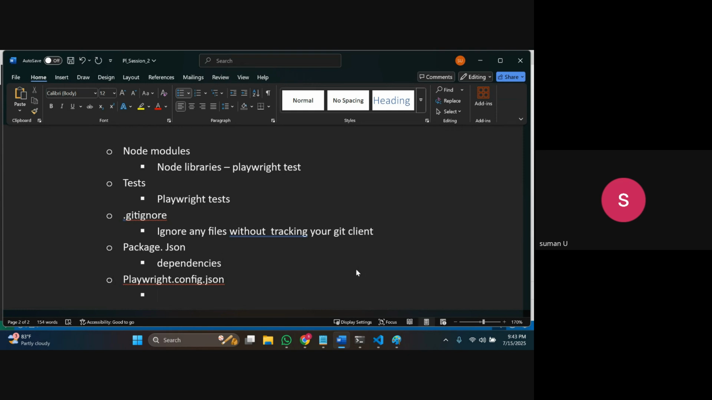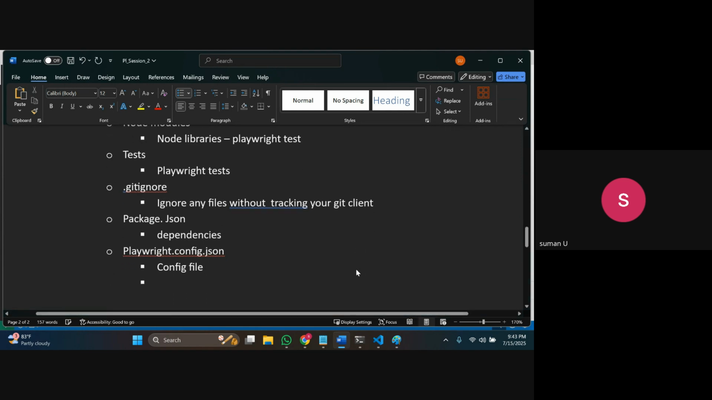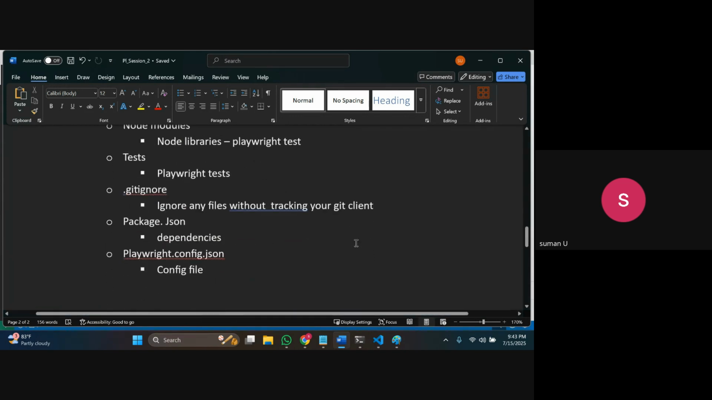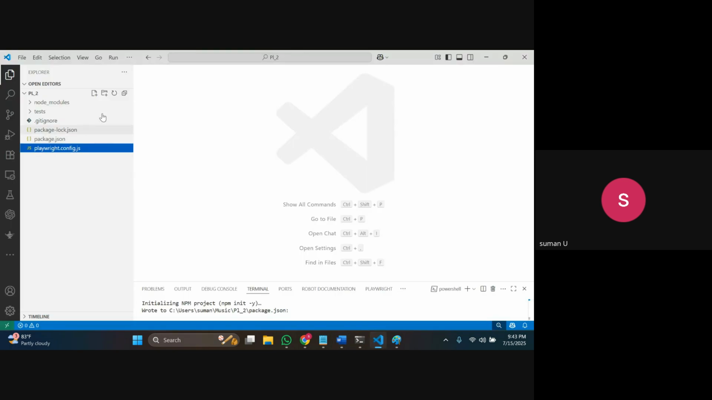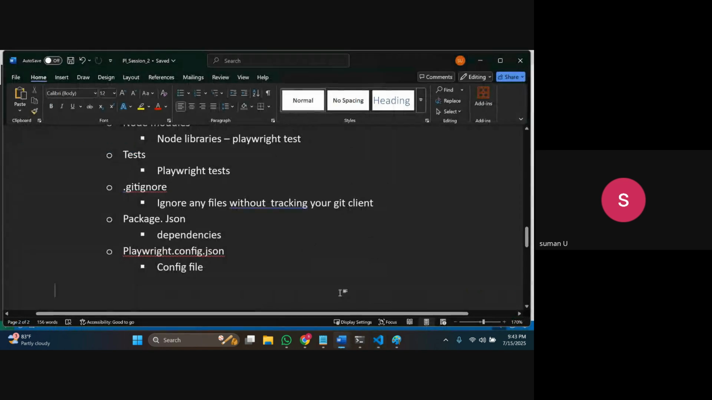And this is nothing but the config file for your Playwright. Or else you can say the execution of your Playwright actually starts from this particular file. So this is nothing but the file structure. Whenever you install Playwright, you will get these files by default, as well as these two folders.